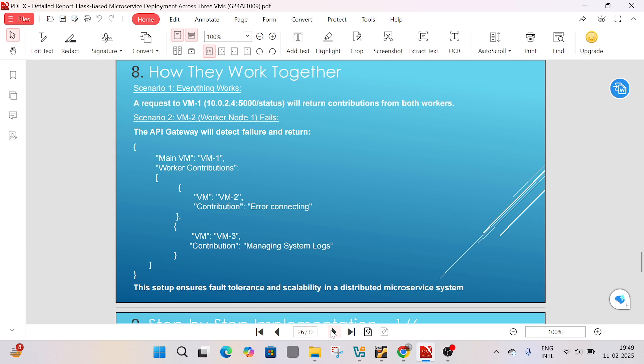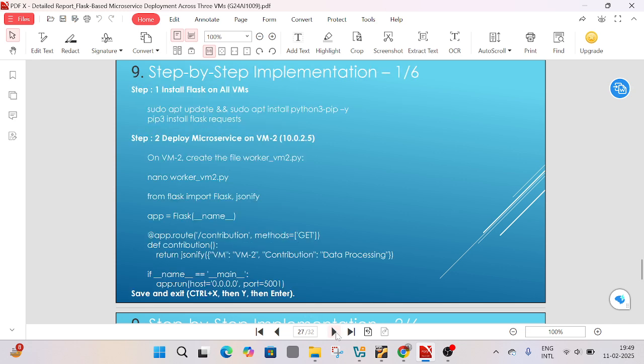And how they finally communicate: the client sends a request to VM1 on port 5000, VM1 forwards the request to VM2 port 5001 and port 5002, and both worker nodes return their respective contributions. VM1 aggregates these responses and sends a final unified response to the client.